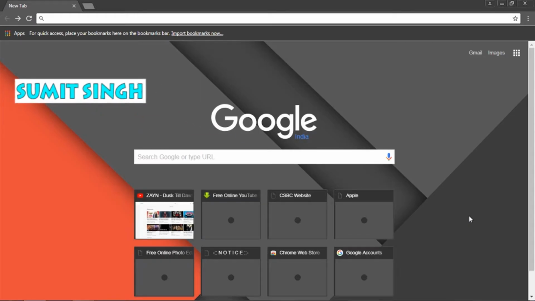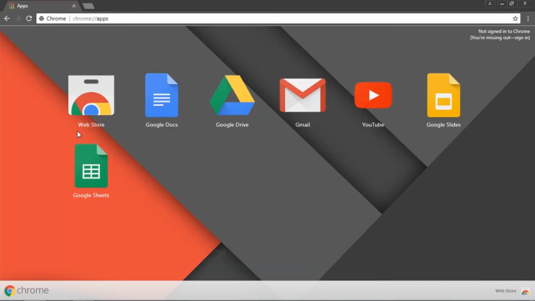So hi guys, today we are going to see how to create a Spotify account on your PC or a desktop. So first of all, open your Chrome browser and search for Web Store.